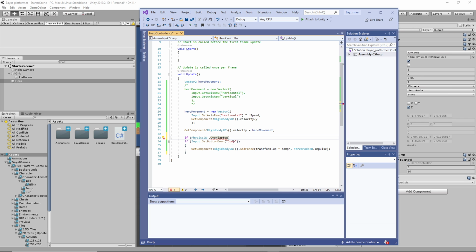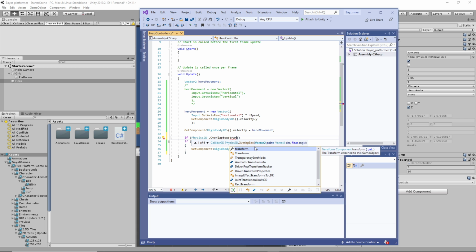Overlap box, let's try that. For overlap box, we're going to have a point and a size, which is an X and a Y size, and an angle. Okay, so the point is going to be what? The point is going to be transform dot position.